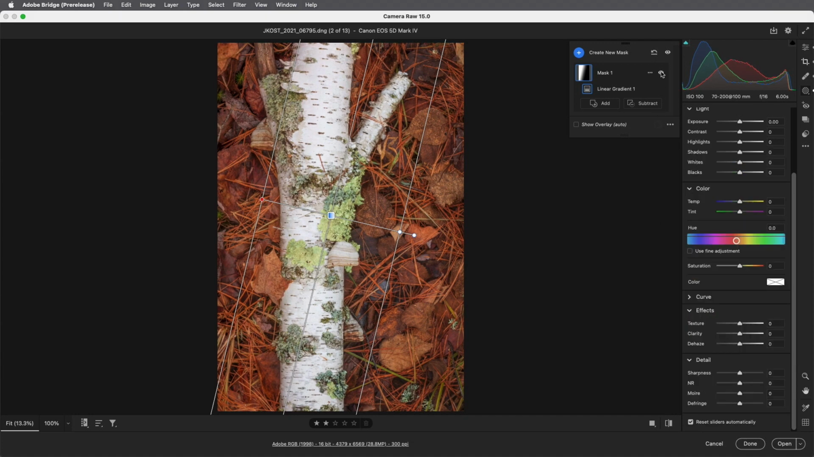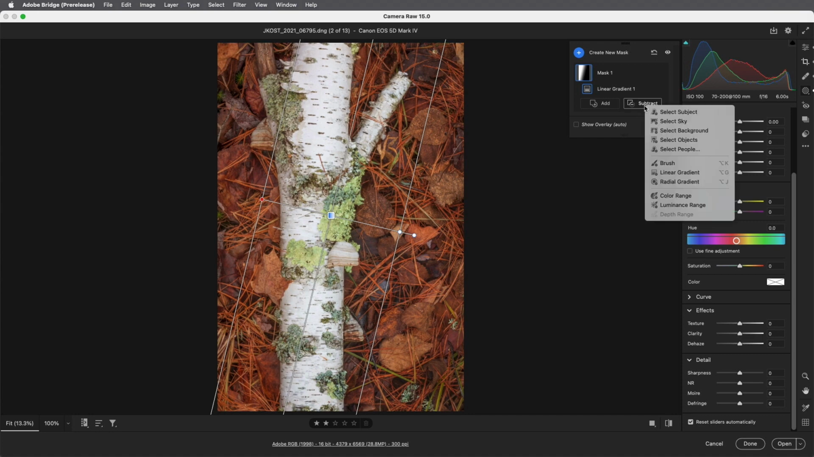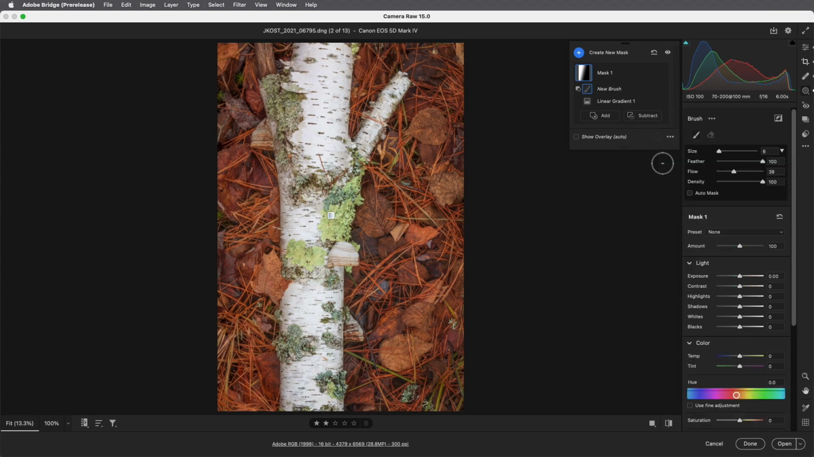Now, while I like how this linear gradient is affecting the left side of the image, I don't like the way that it's affecting the birch tree. So I'm going to add a secondary component. I want to subtract this area from the linear gradient, so I'll choose Subtract and then select the brush.